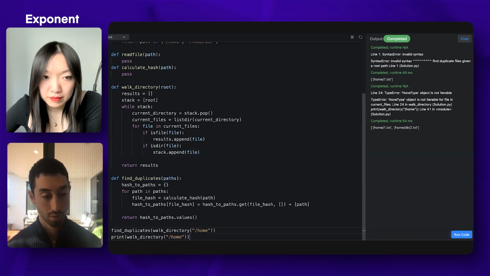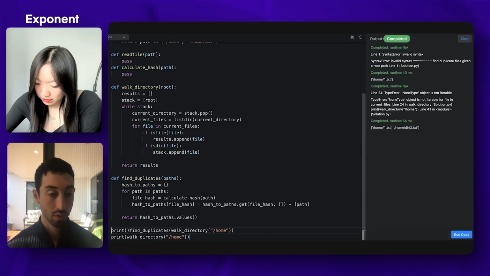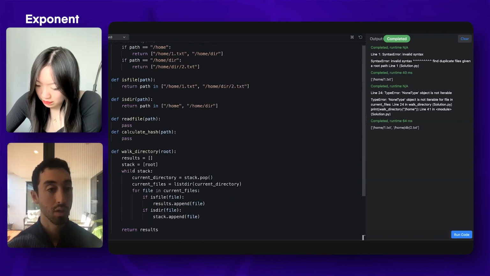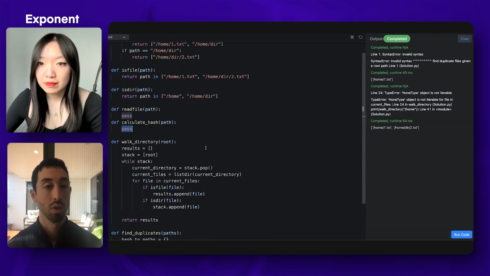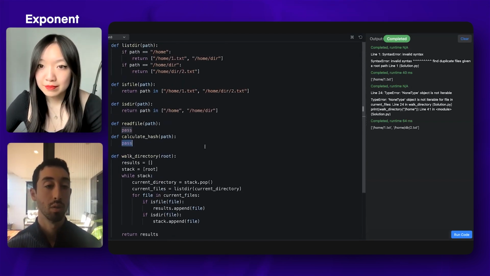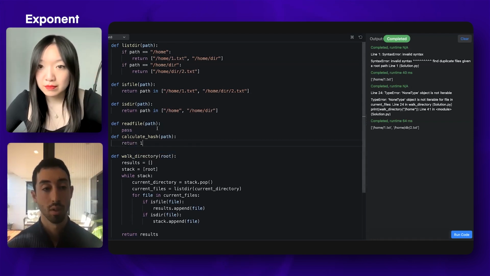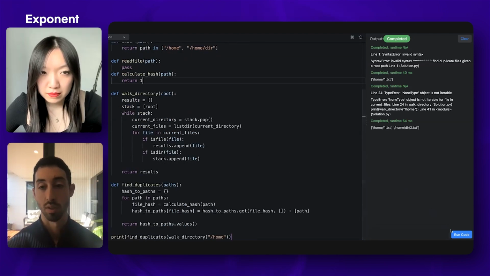So then, if instead I try to test my full code, which is here, I just need to do the calculate hash of a path. So what I can try to do is, let's say they have the same hash, right? I have these two files, right? If they have the same hash, I'm expecting them to be in the same group, right?